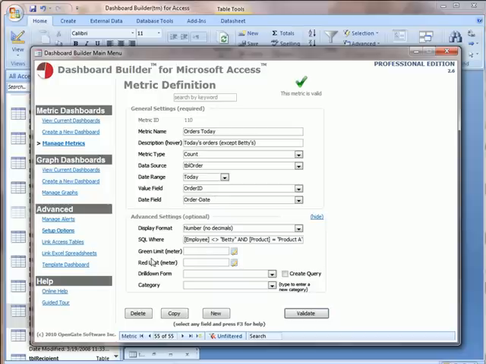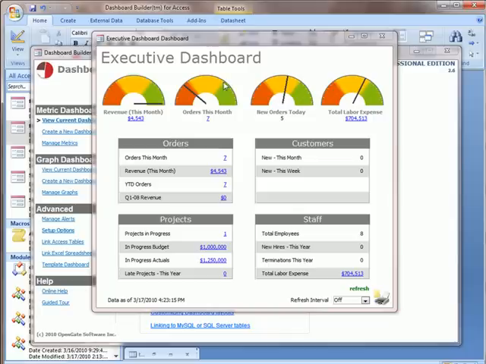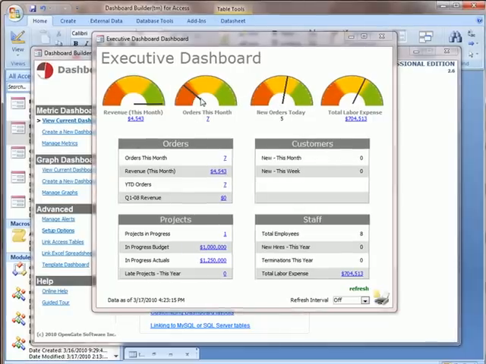The next thing you'll see is a green limit and a red limit. On the dashboards, you'll notice the red and green meters here.